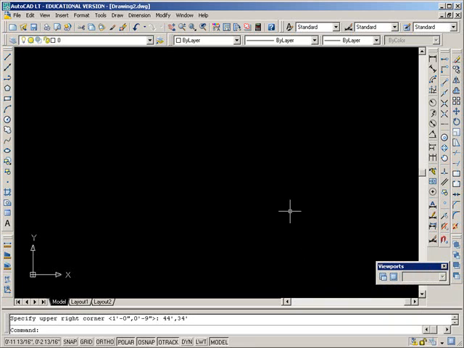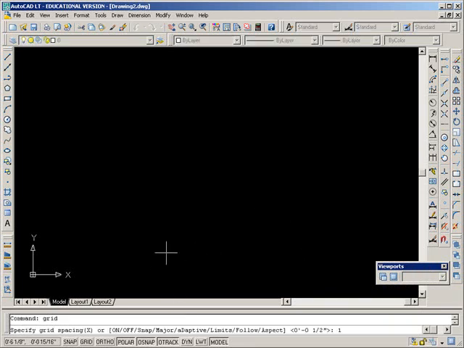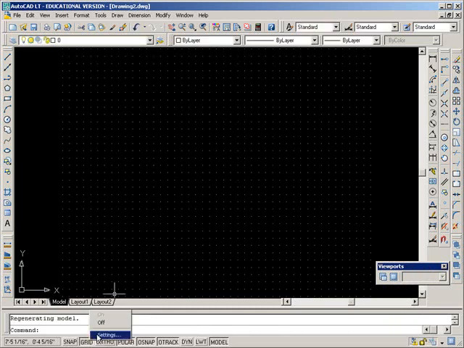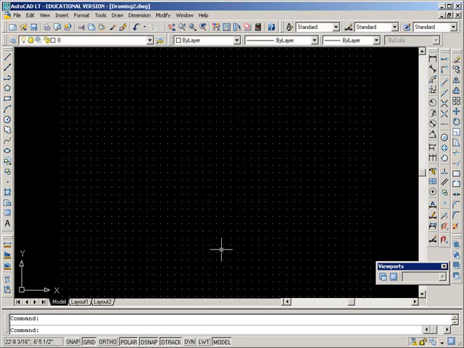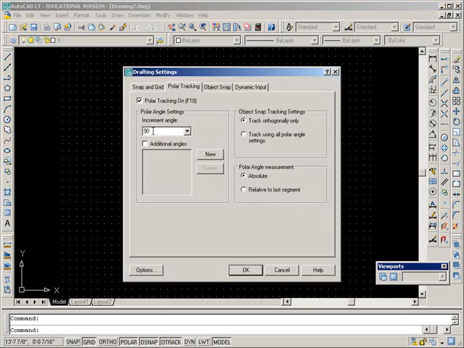We're going to come in, we'll just quickly set our grid at 12 and do a zoom all and take off our adaptive grid so that it always displays whether we're zoomed in or not zoomed in with the setting that we've asked it to, which is every 1 foot we want a grid dot. Then we're going to come into polar. We're going to set this angle at 45. Say OK.